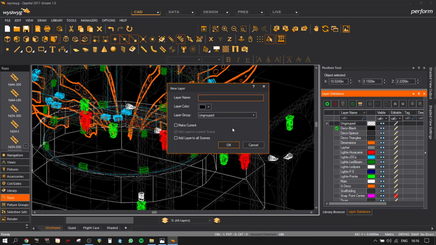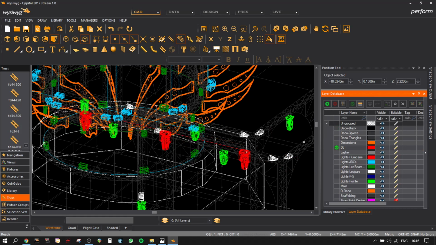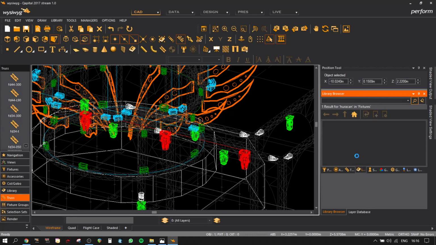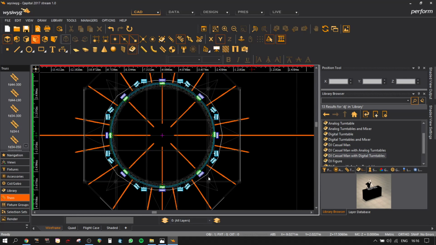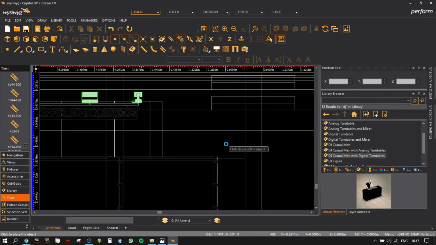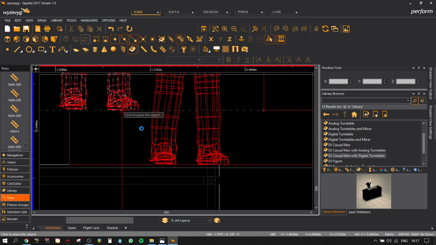Now for an EDM or hardstyle stage, the most important layer is a DJ. Let's make it pink. Let's make it red. We're gonna go in here. We go to library browser. Over here, put in DJ. And then we're gonna take the casual DJ with digital turntables. Alright. We want him on this height.